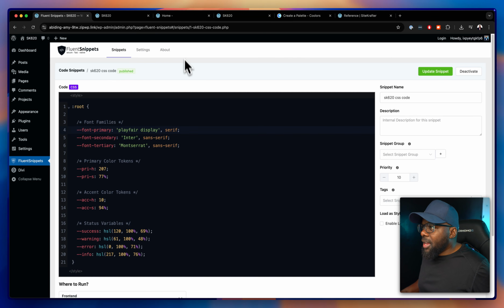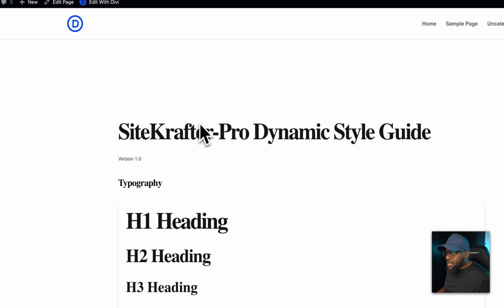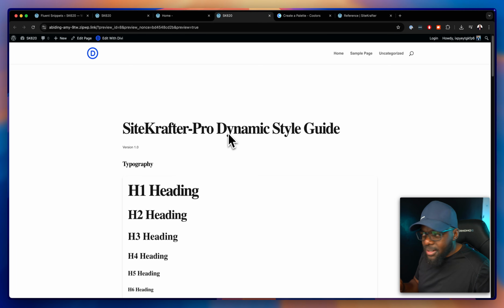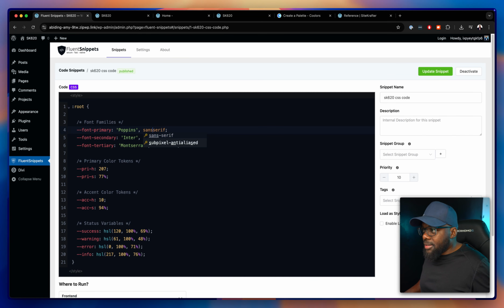Okay, so let's say I'm not really a fan of this font right here. It's called Playfair Display. I want to perhaps go with Poppins. So what do we do? We come over here and make sure you type it in. So mine is called Poppins. That's the first step. And it's also a sans serif, so you need to make sure that you add sans serif like this. Okay, so that's step number one. Our fonts have now been changed.